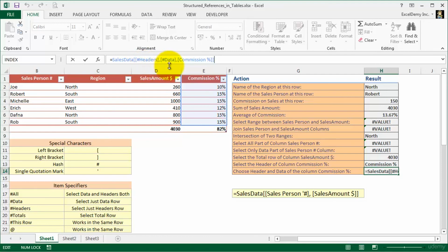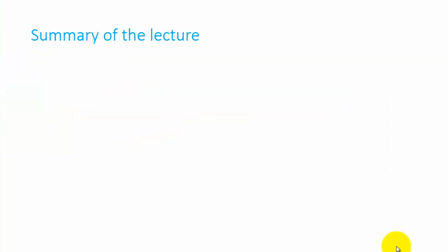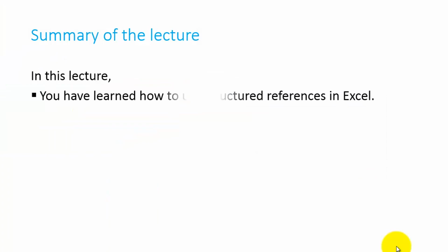So if you understand these examples clearly, then you can write any kind of formula to work with tables. If you are still unclear on this topic, no worry, we shall do a substantial number of homeworks on this topic. Summary of the lecture. In this lecture, you have learned how to use structured references in Excel.